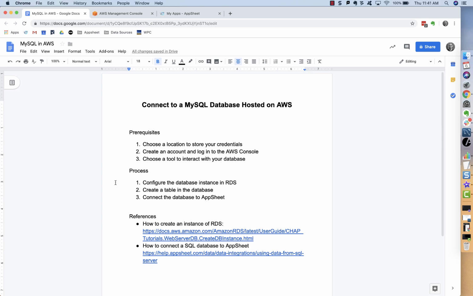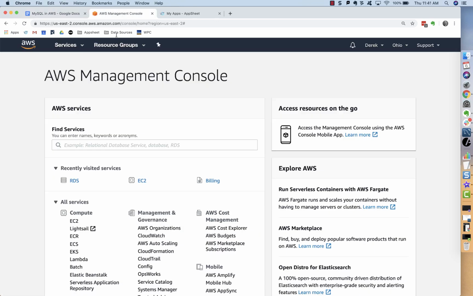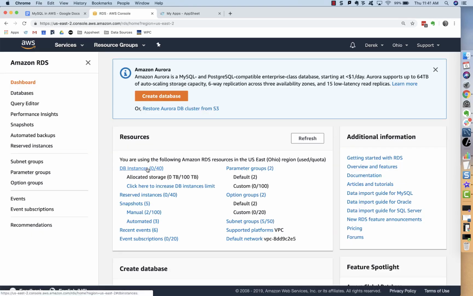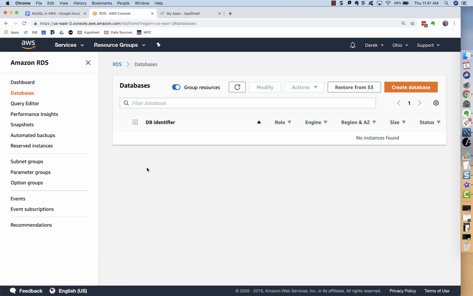I'll be using the MySQL Workbench. The high-level process is to first configure the database instance in RDS, then create a table in the database, and finally connect the database to your Appsheet app. Jumping into RDS. This is the AWS Management Console, and we'll go to the RDS section. Create a database instance. Do this by going to the button in the top right.